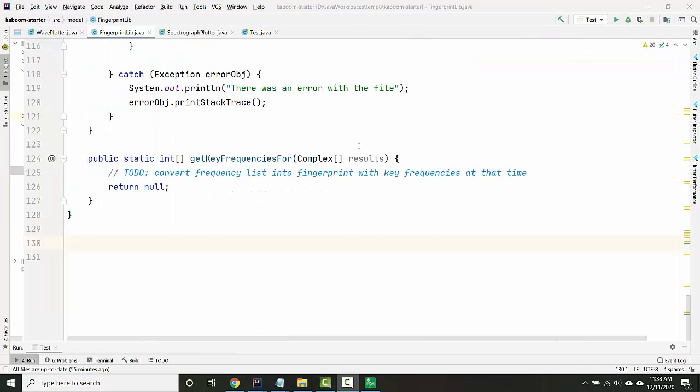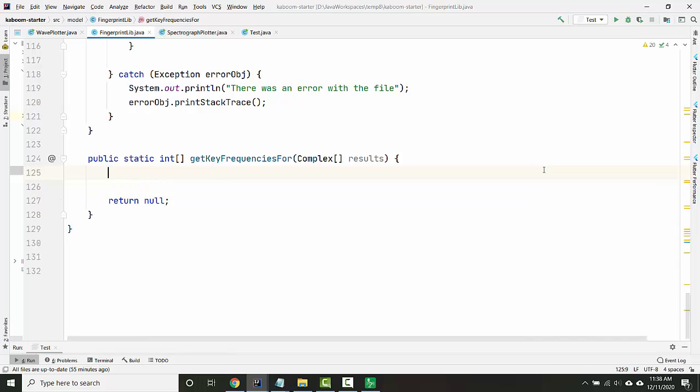Nope, my mistake. In your version of the code, it is line 124. So here's what it looks like: get key frequencies 4 inside of fingerprint lib. So let's write the first little bit together and think about some of the pseudocode.